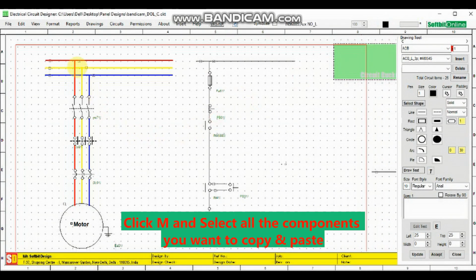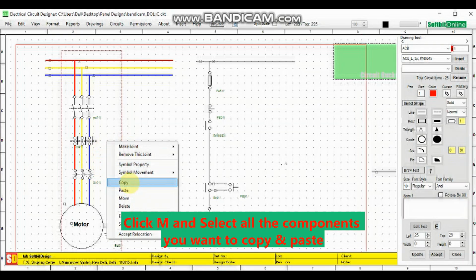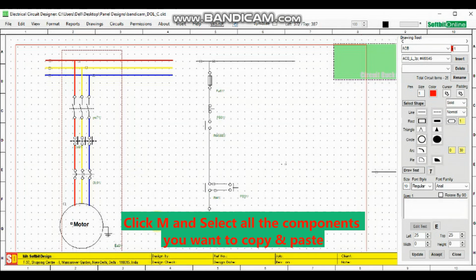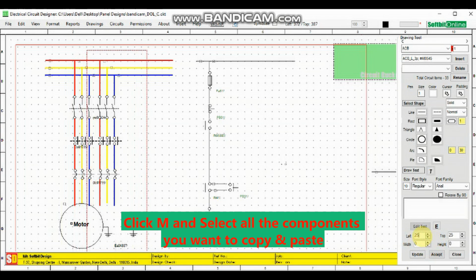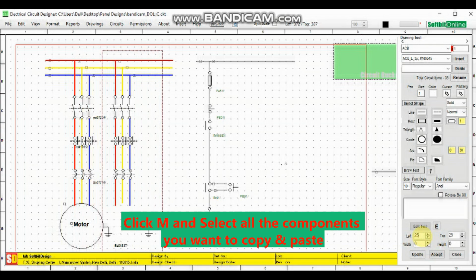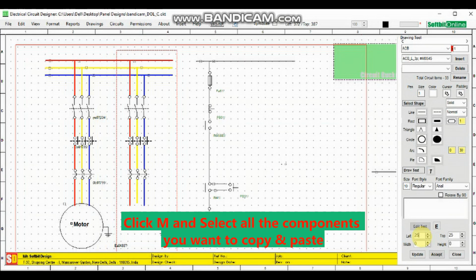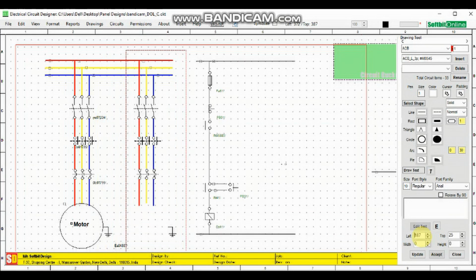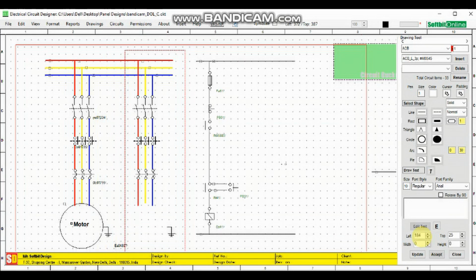Suppose you want to copy this dual starter, you can press M. This will convert to red. From here, select, right click, copy, paste, and move the components. This is how you can copy the complete dual starter and save it.